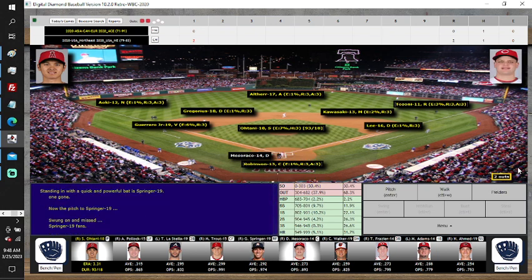Swung on and missed, Springer fans. You can import players from the Lahman database. You can import from Baseball Reference. You can type in your own statistics if you'd like. A lot of options.